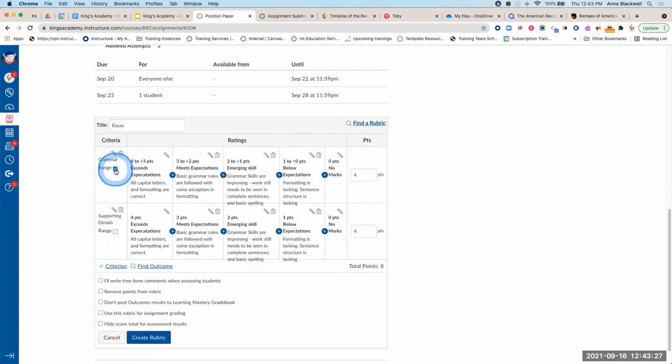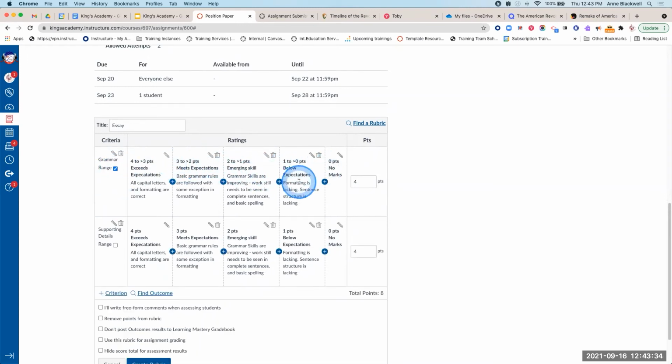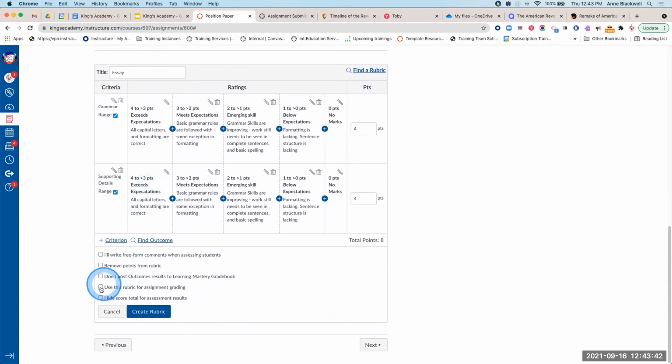You also have ranges here, 4 to 3, 3 to 2. If I check that range box, it gives me that range. So up to you how you want to do your rubrics. But if you want to use it for grading, you must check that box. That's like red lights flashing important. Now I'm going to say create rubric.